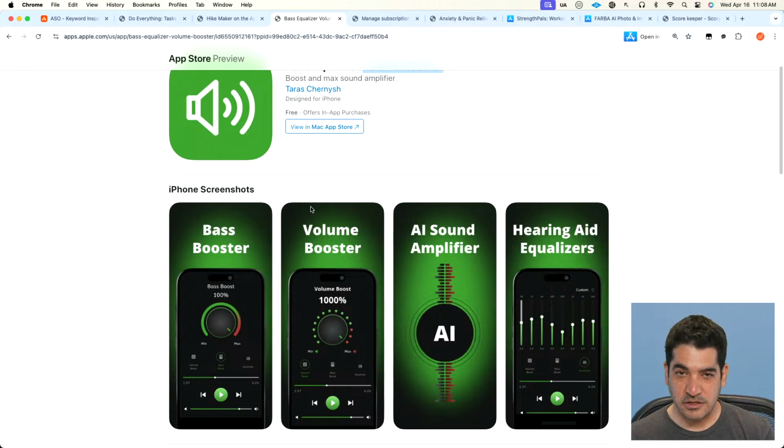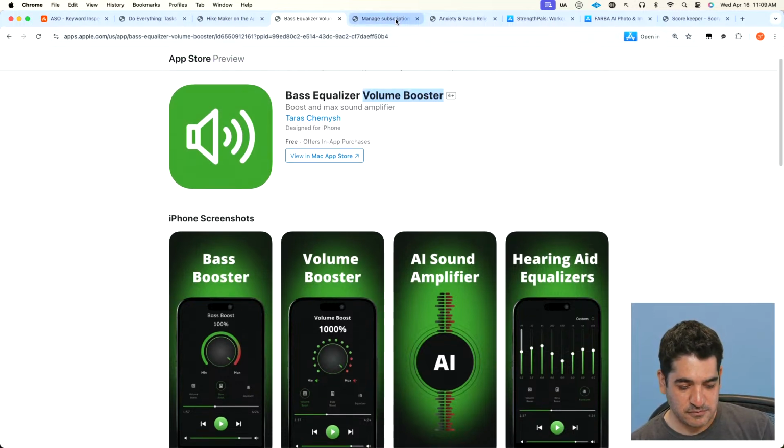They're free. You can use them in any of the things you build for free. They have that in the license. And ChatGPT knows them pretty well because they're all open. So that's what I would do for Bass Equalizer Volume Booster.